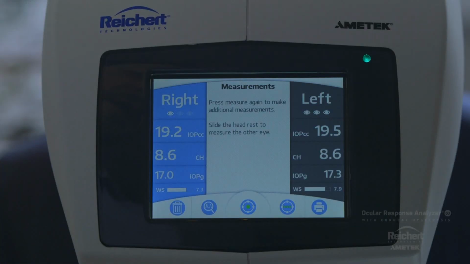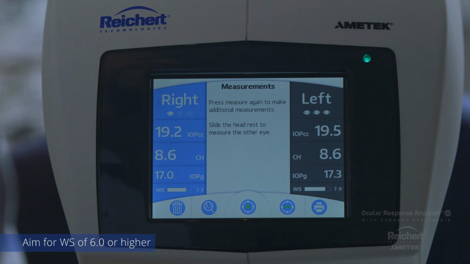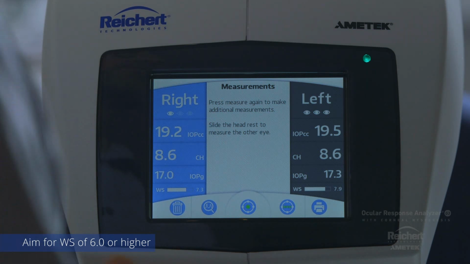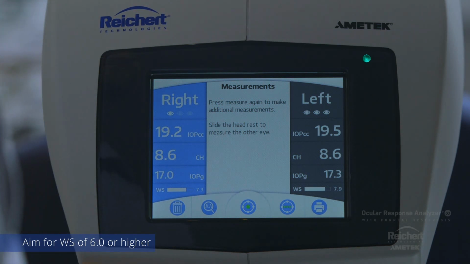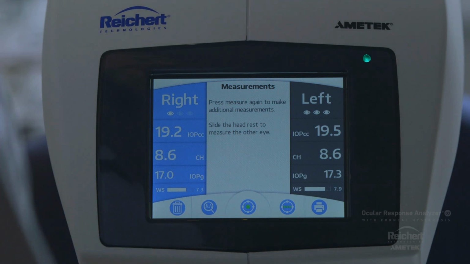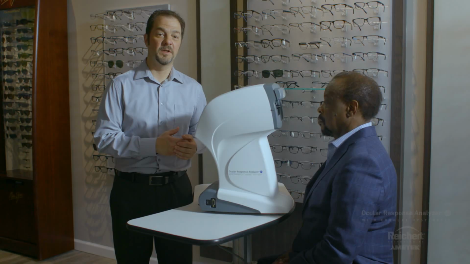In this example, we have a waveform score of 7.9 on the left eye and 7.3 on the right eye. Both of those are actually very good waveform scores. Kind of use 6 as a rule of thumb, good waveform score or not so good waveform score. If you get waveform scores of 6 or higher, those should be regarded as good measurements. 6 and lower, you may want to consider taking additional measurements.